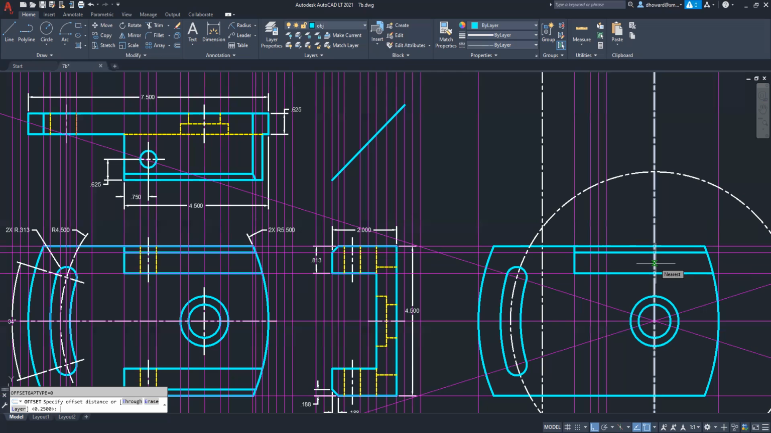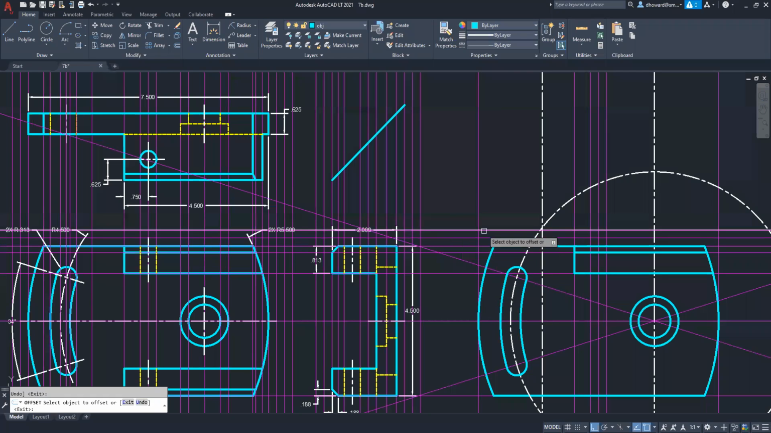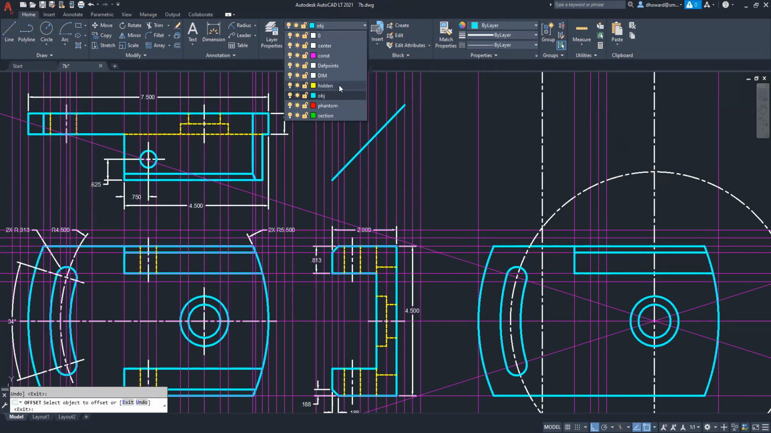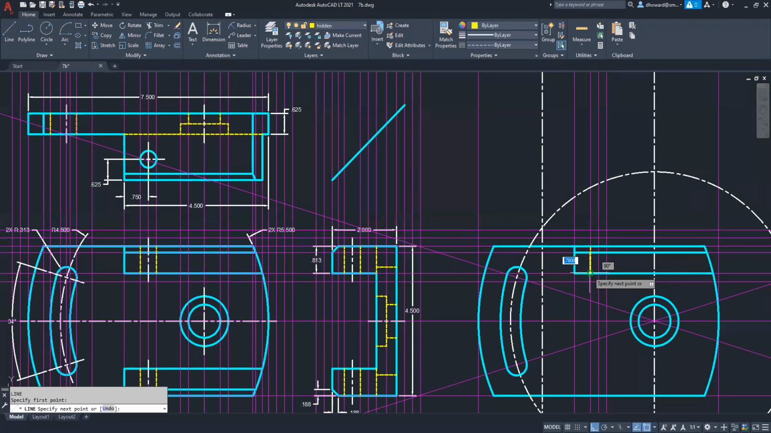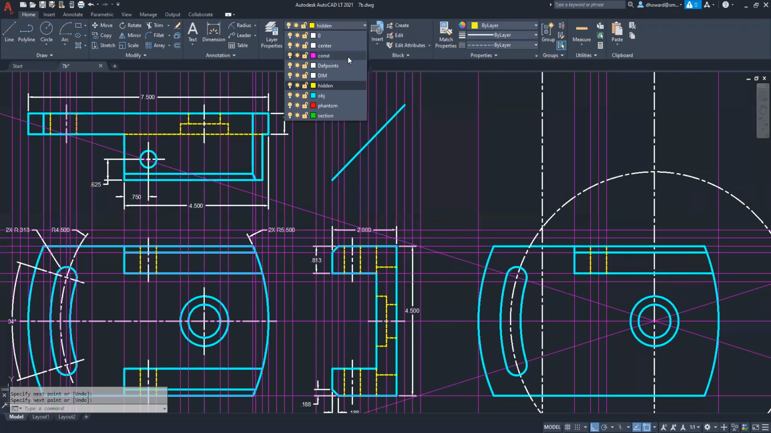Since we're offsetting 0.25, let's do some dimension work here with that, because, you know, you're going to need that, right? It helps to have those 1/4 inch dimensions floating around. Okay, we'll go to our hidden layer, draw the edges of this hole, and then the center line for it.